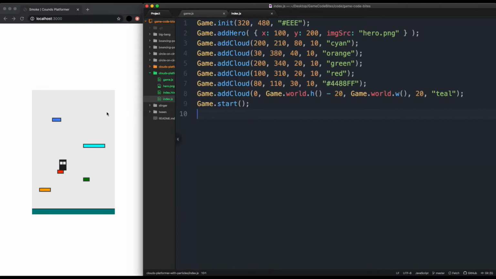We can create a playground easily by saying game.init and giving it the width, height, and the color. Then we add the hero at some position with its image source. We also add a bunch of clouds on the playground so that the hero can interact with those clouds by standing on them. Once we're done, we just say game.start. That is the level of abstraction we have in this engine.